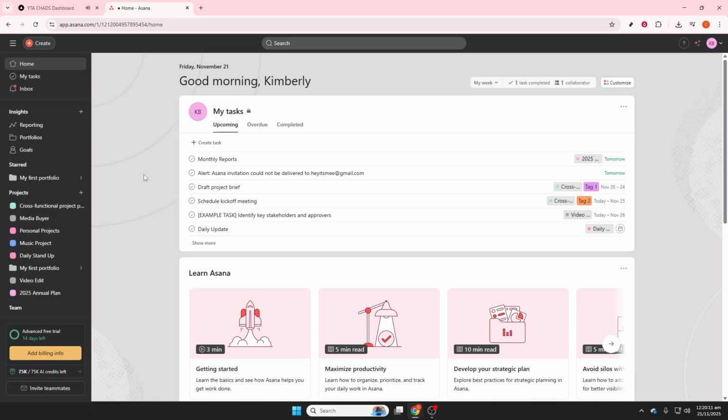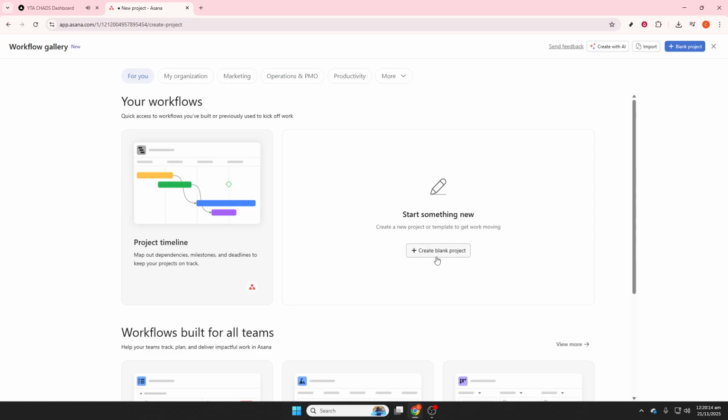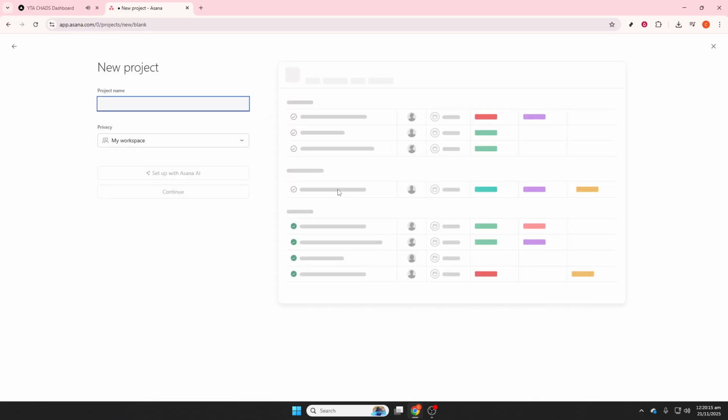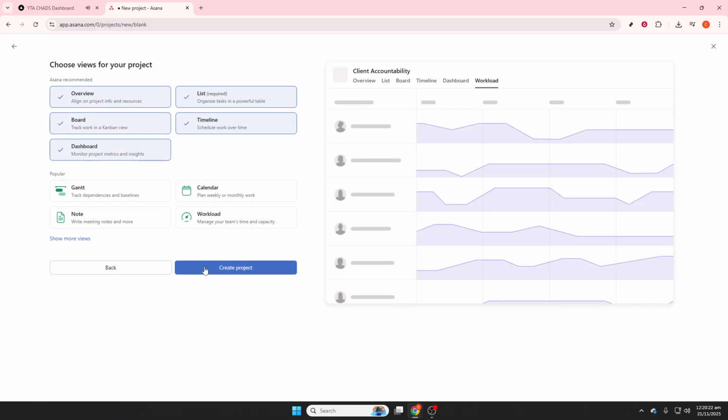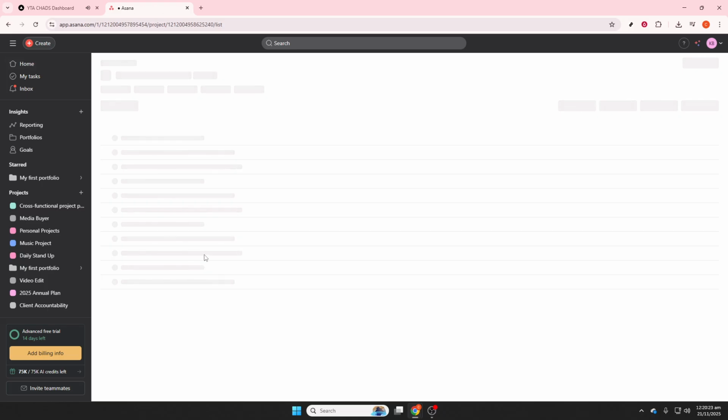Start by creating a new project from a blank project and name it something like Client Accountability Hub. Choose List View for a simple, scannable layout. Add sections for week 1 through week 4, plus wins and milestones, resources, links, and questions. This structure sets expectations, keeps everything in one place, and makes it easy for clients to know exactly where to work and where to ask for help.